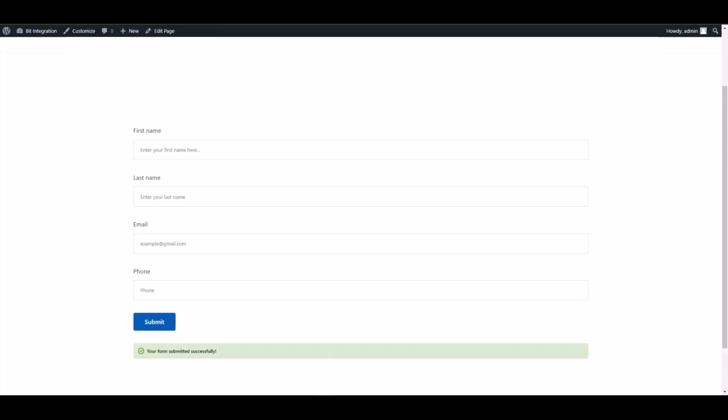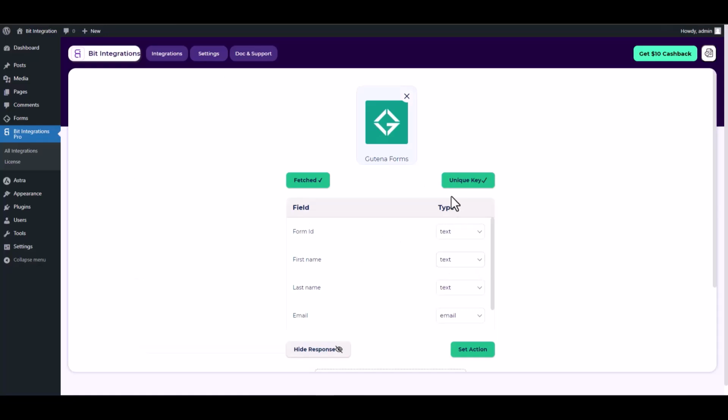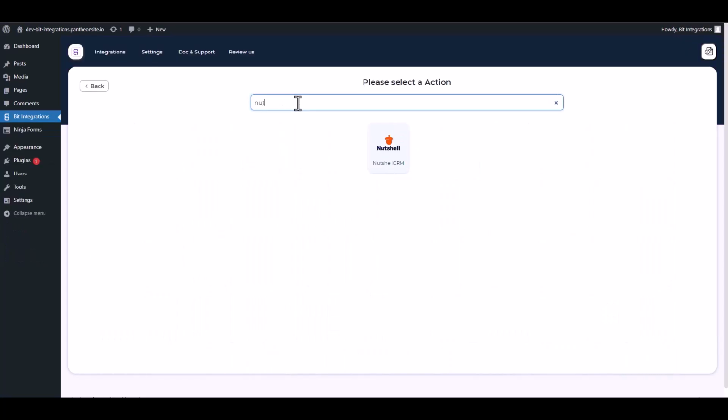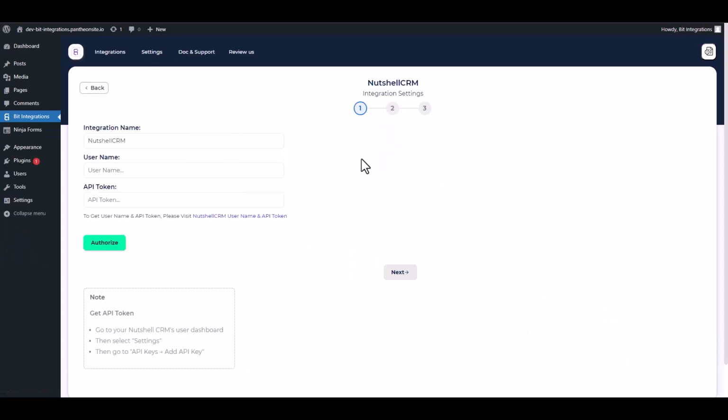Go back to your integration site. Here you can see that it has been successfully fetched. Set action. Search and select Nutshell CRM.